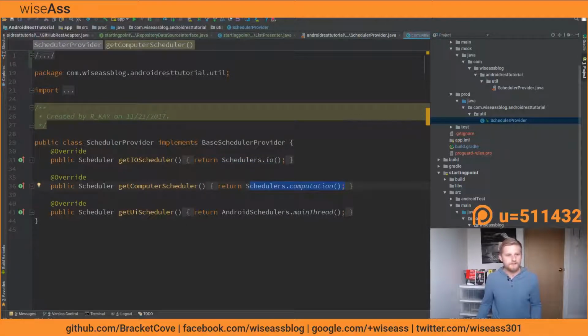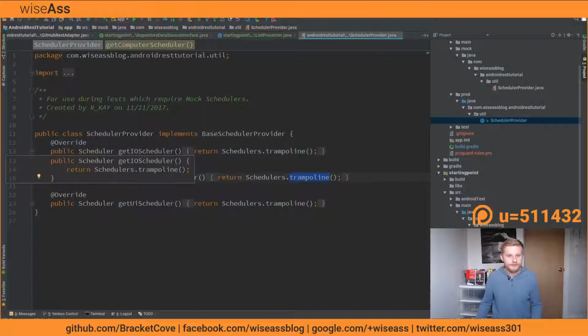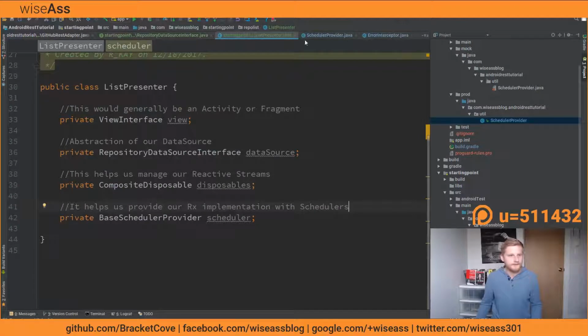All I want you to think about here is that these classes allow us to control which thread our code will be operating on. We'll see how that works later on, but when you're running unit tests, here's a quick tip: you want to use Schedulers.trampoline. It used to be called Schedulers.immediate in RxJava 1, I think, but this is purely so that I can run unit tests, in case you're wondering. Anyways, let's move on here.